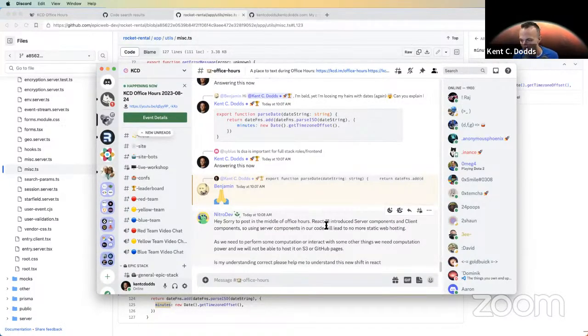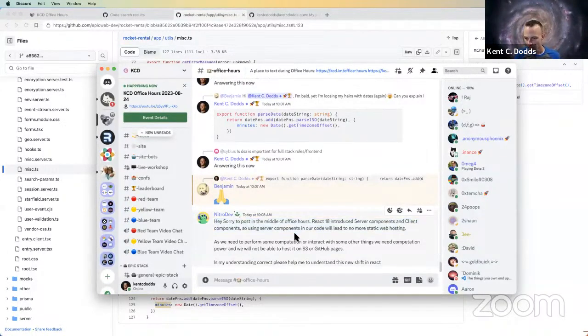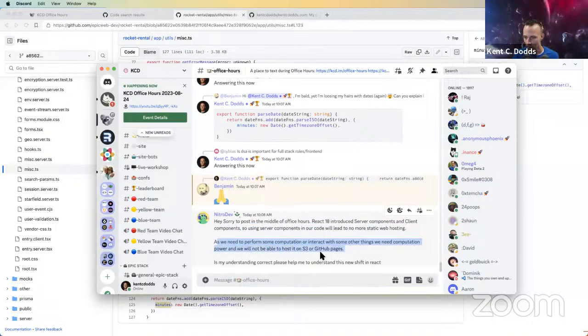React 18 introduced server components and client components. So using server components in our code will lead to more static web hosting. I don't agree with that statement, but okay. As we need to perform some computation or interact with some other things, we need computation power and we'll not be able to host it on S3. Oh, I see. Oh, no more static web hosting. Yeah, well, I can talk about that too. Is my understanding correct? Yeah, okay.